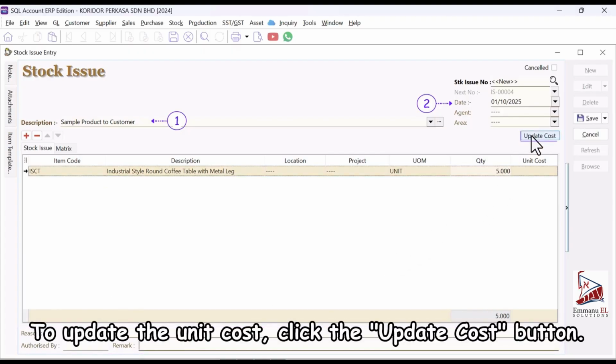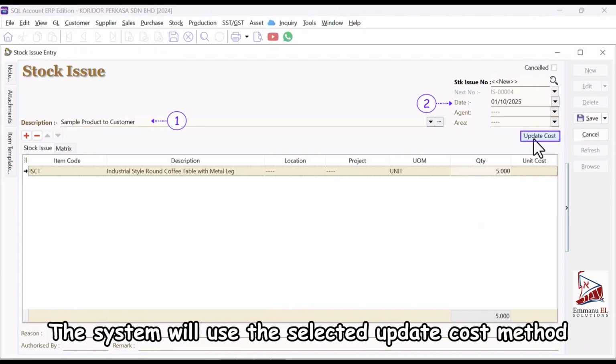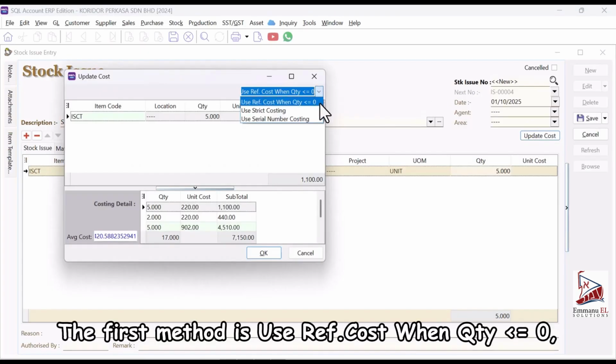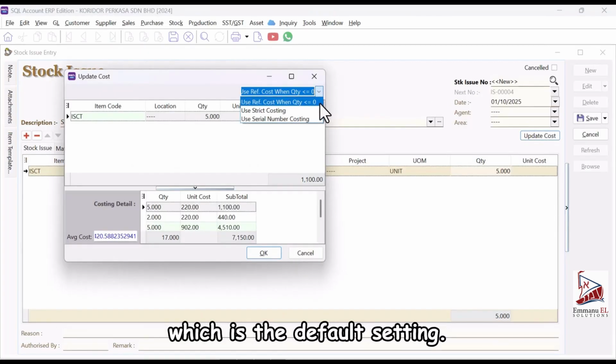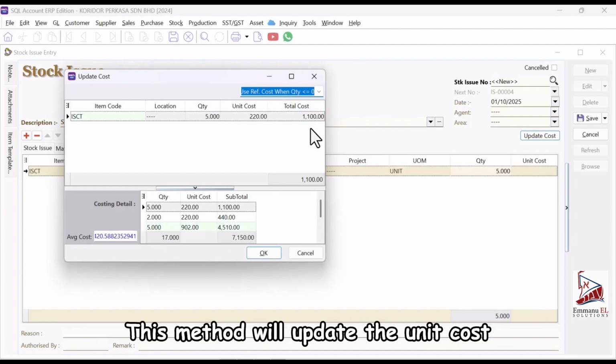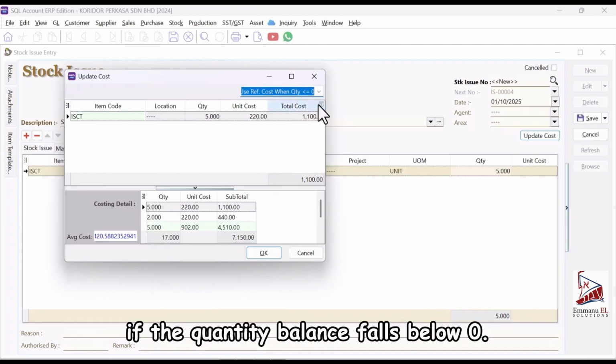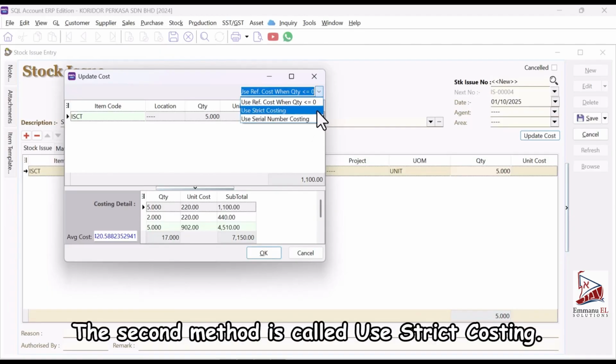To update the unit cost, click the Update Cost button. The system will use the selected Update Cost method to retrieve the unit cost for each item. The first method is use ref cost when quantity less than or equal to 0, which is the default setting. This method will update the unit cost using the reference cost from maintained stock item if the quantity balance falls below 0.